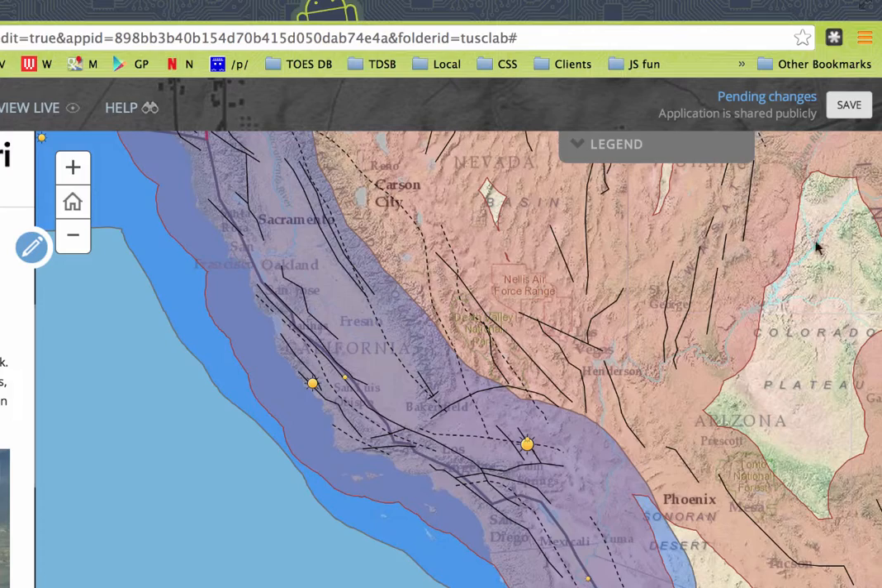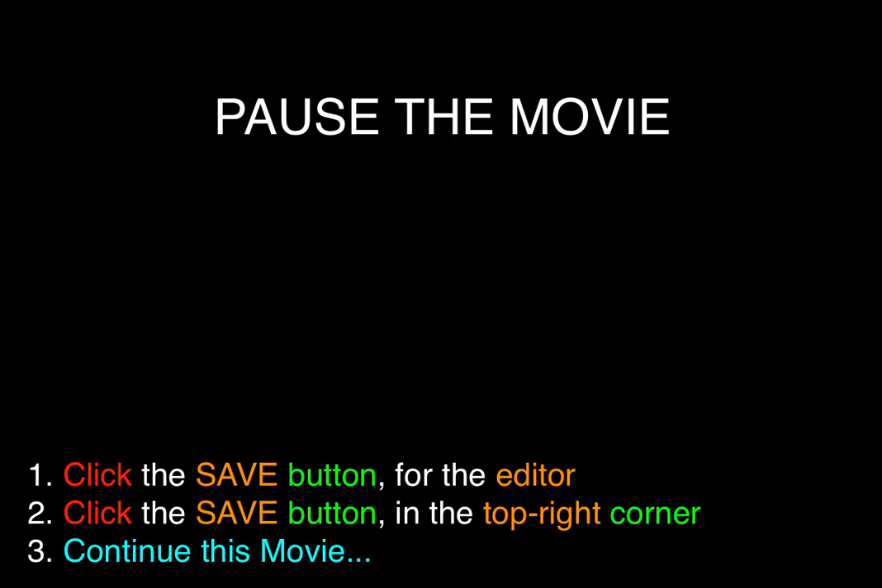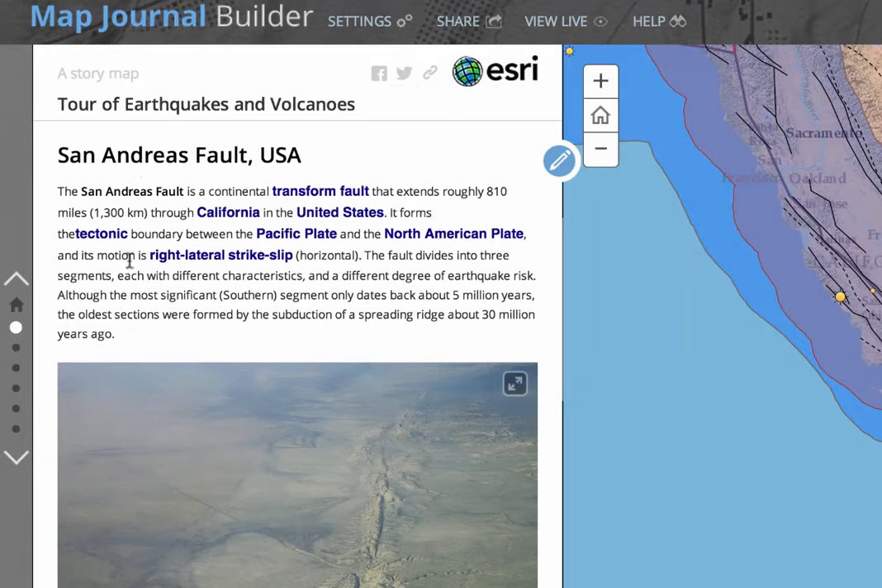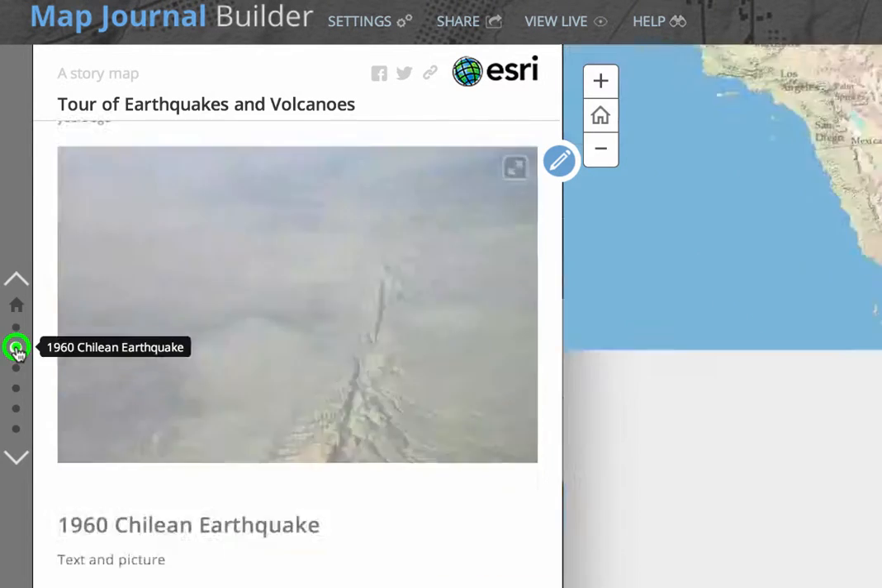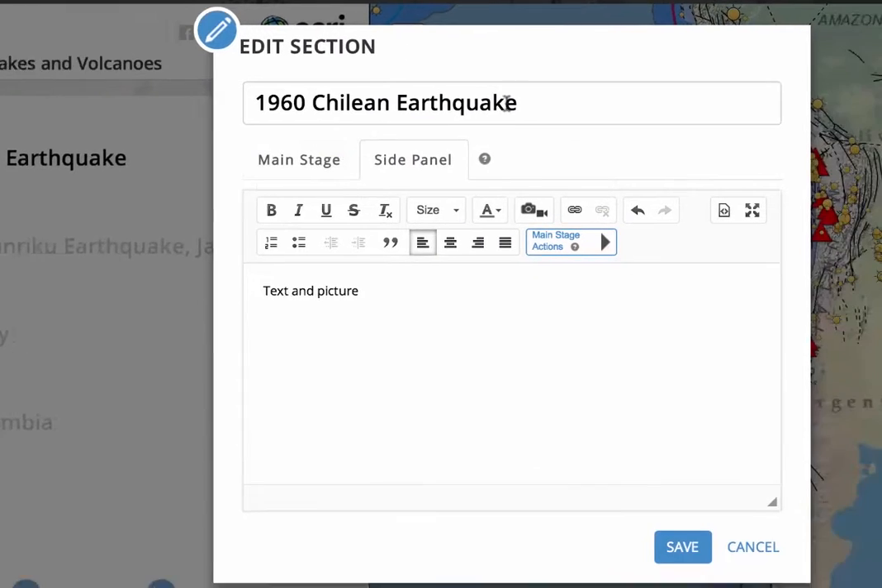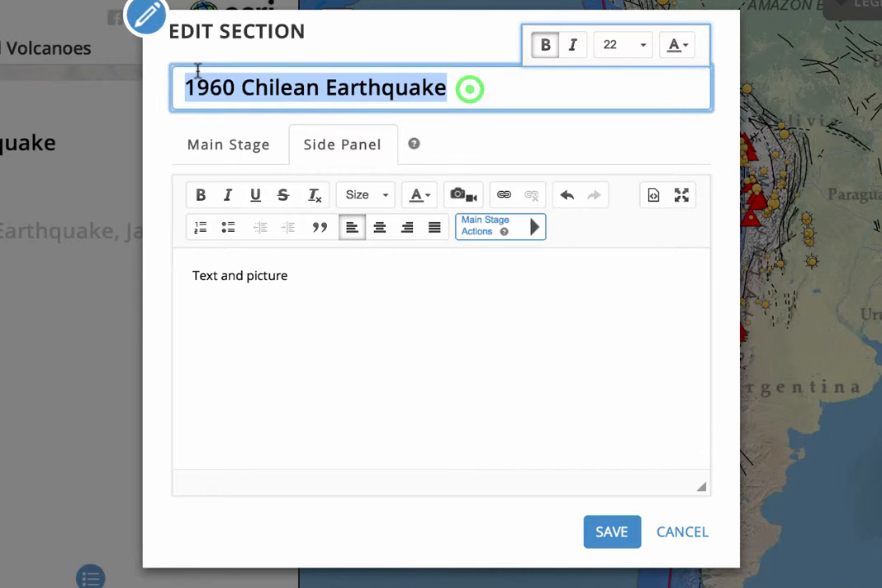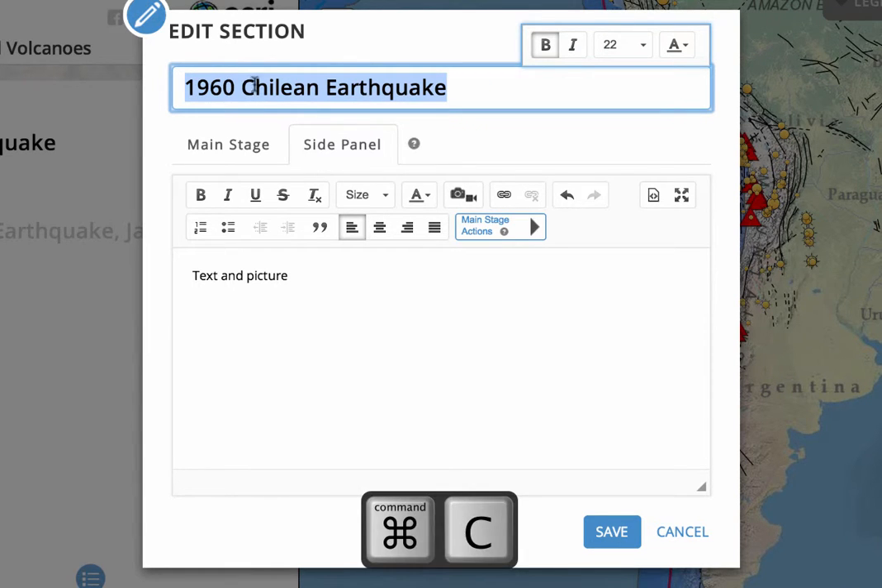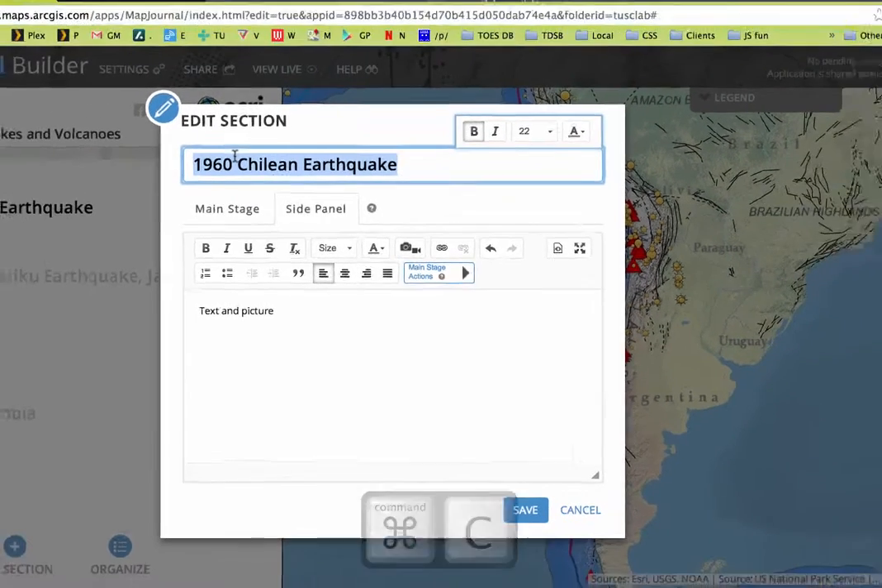Because we've done a bunch of work, let's go ahead and click the Save button up in the top right. And then we can go to our next section. So click on the second dot here, click on the Edit button. We want to select our text here and copy it, so Command C.